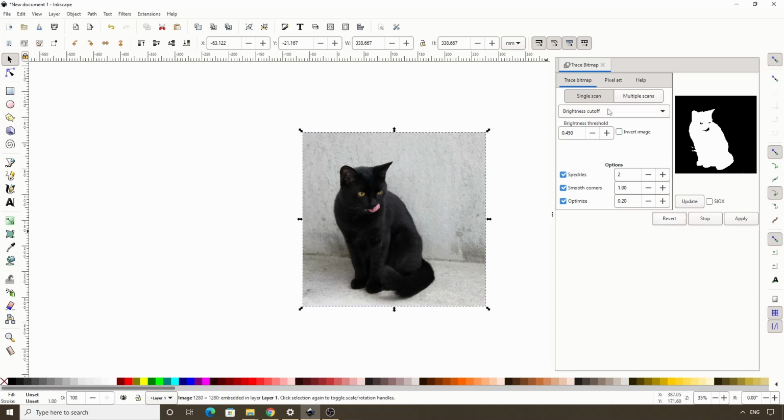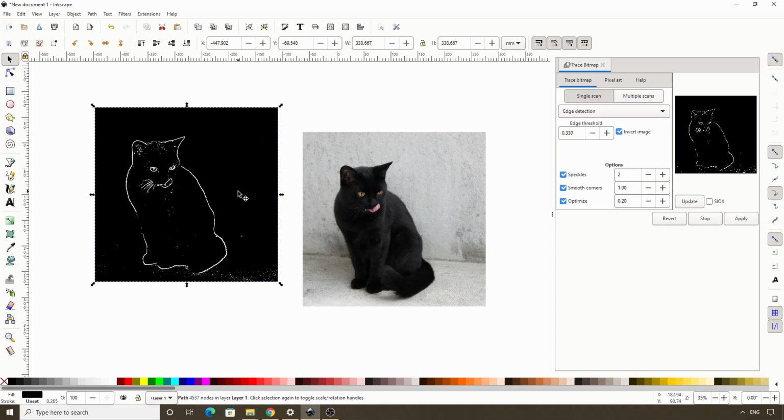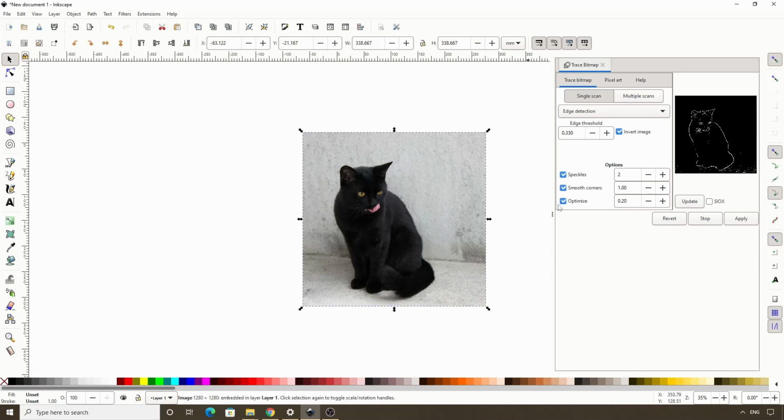Okay, now let's try out some of the other tracing modes we have. The second option, Edge Detection, will basically attempt to create a line art tracing of the image. Decreasing the edge threshold value here will give us more detail. And inverting the image will give us a black background with white line art, which is pretty cool. Okay, let's delete this, select the image again, and click Revert.